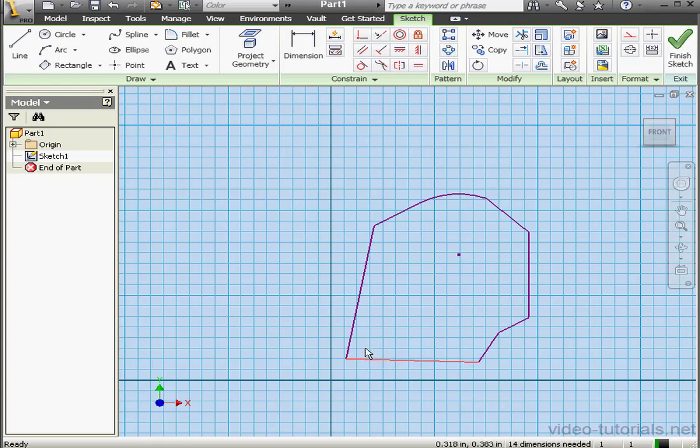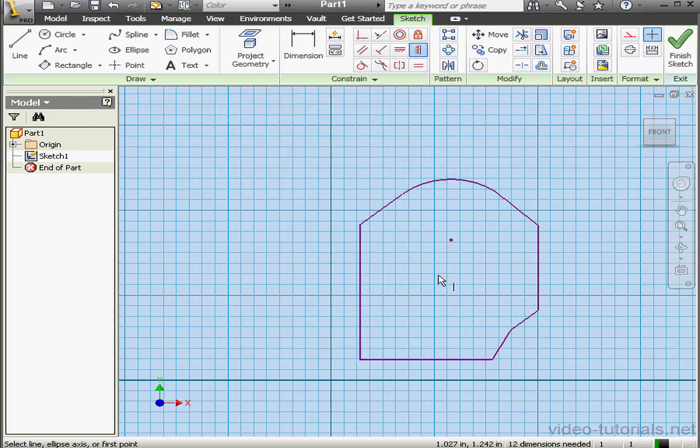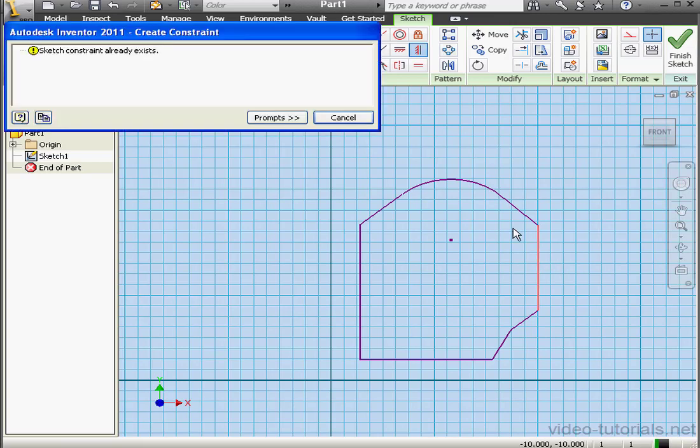Let's place a horizontal constraint on this line. And now let's activate the vertical constraint and place it here. Remember that the vertical constraint was applied on this side automatically. Let me click this line again, placing a second vertical constraint.